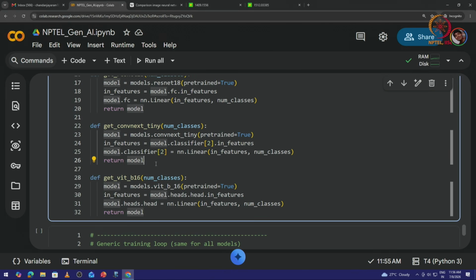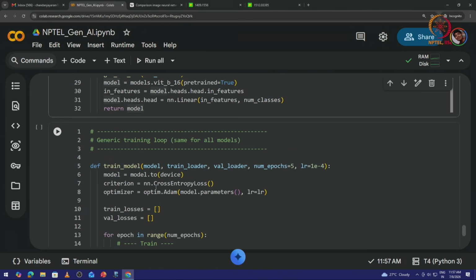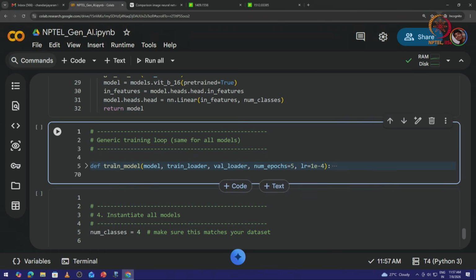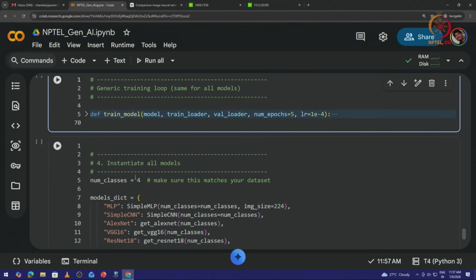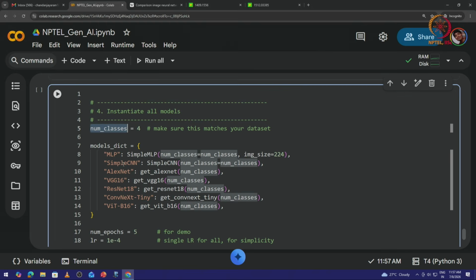Now we can just ignore it and we will come back to this vision transformer once we are done with the transformer architectures. Now these are the generic methods that we have used, and this is the standard training setup. Then for initialization, the number of classes is 4. Your MLP, simple CNN, AlexNet, VGGNet, ResNet 18, ConvNeXt tiny and then ViT, all of them have been initialized.